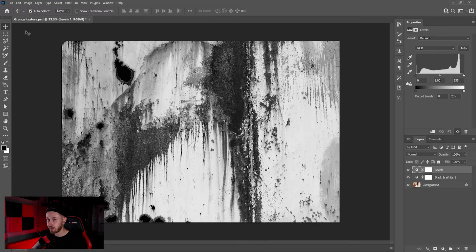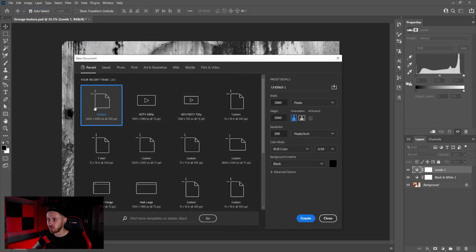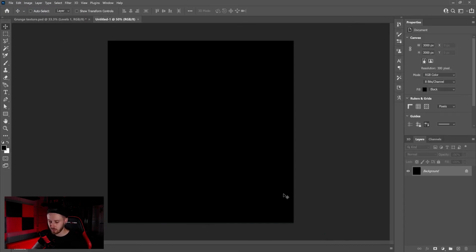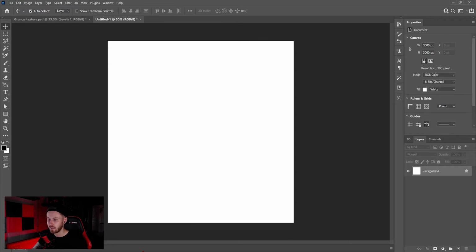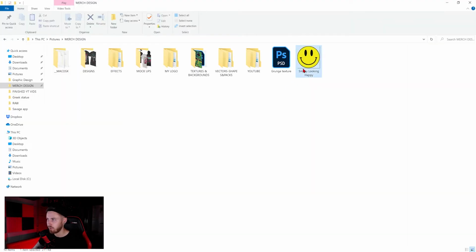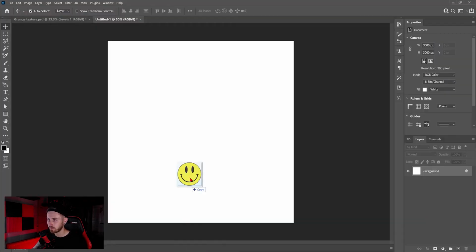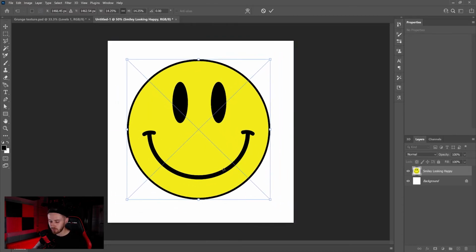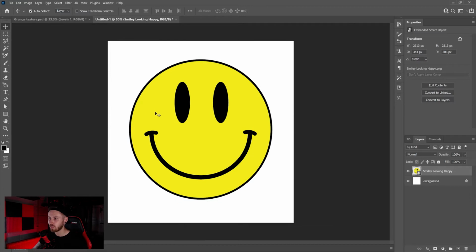I'm just going to make a new canvas quickly for the project. 3000 by 3000 at 300 dpi. It's all the same. Going to quickly make that white, and I'm going to import my smiley face that I'm going to use. That'll do. Cool, right. So to apply the grunge effect to the smiley face, we're gonna use displacement maps.